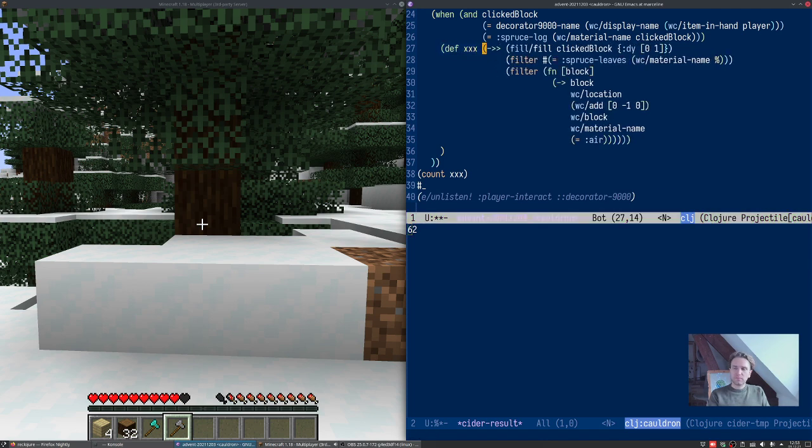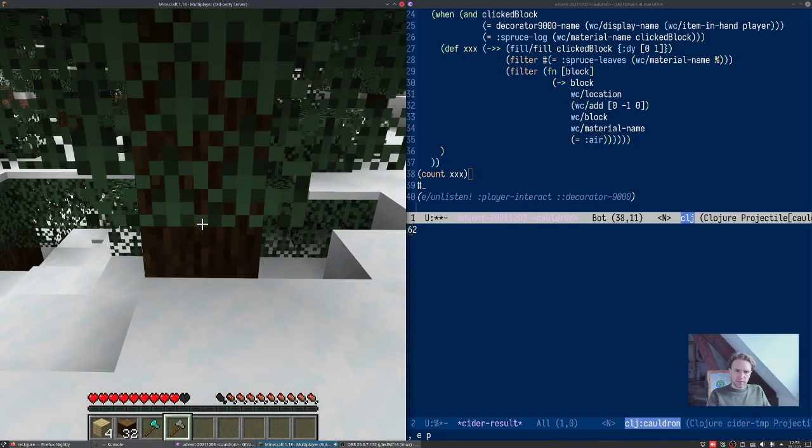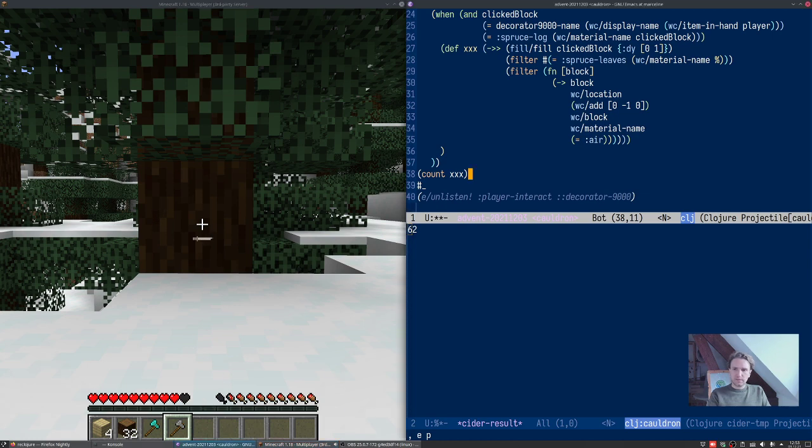So yeah, still 62, which is slightly odd because you would think that it would reduce the amount. Oh, I didn't click on anything. Right. 44. Okay.